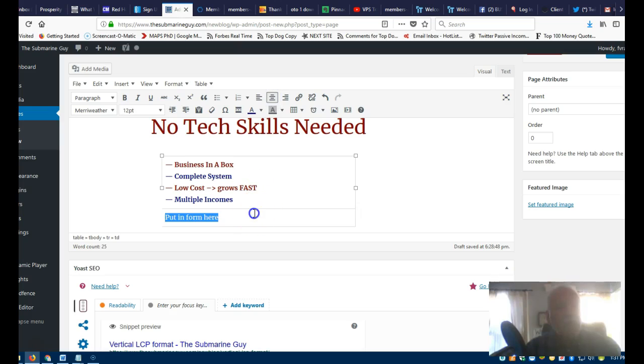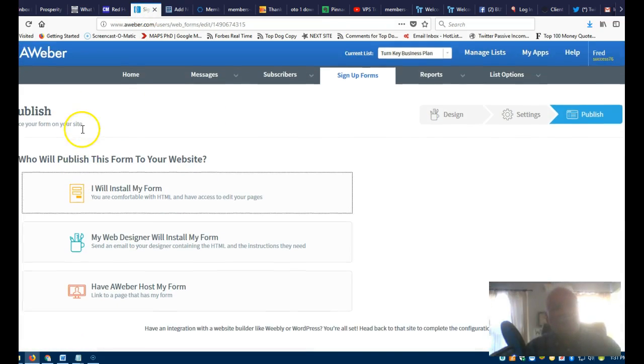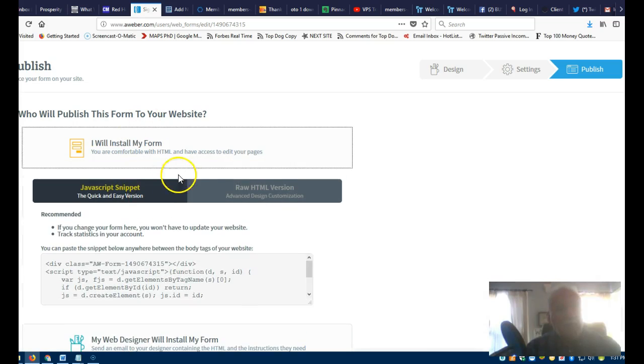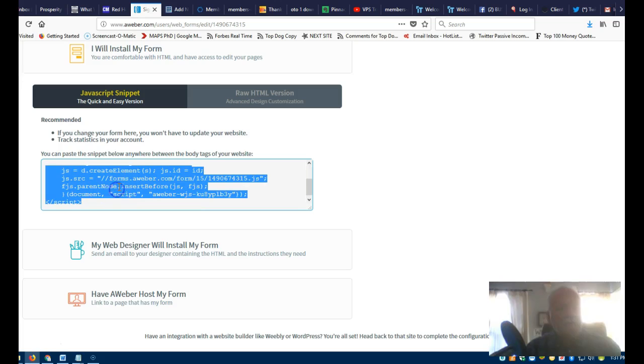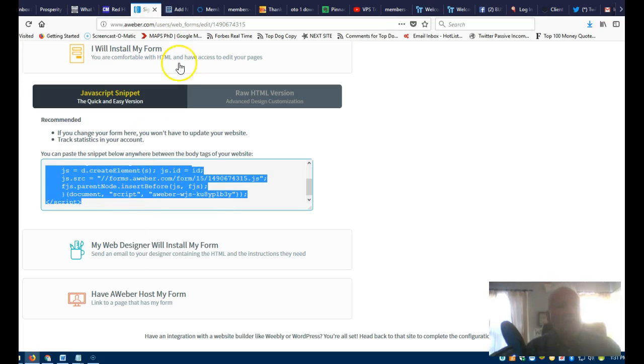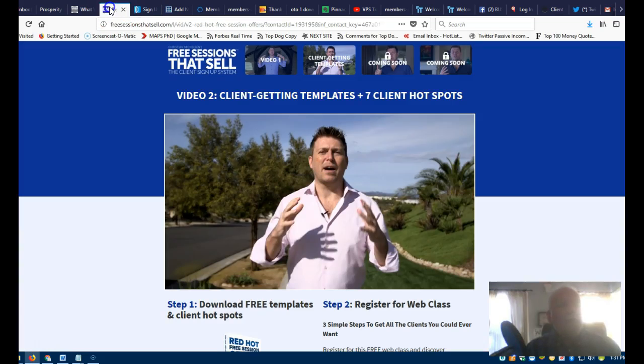Left, right, okay. What we're going to do is go over to my Aweber account and grab the form code. Now I've already created this form, and you can do this in any autoresponder. I'm going to say I will install my form, and then they give you either a JavaScript or HTML version. I always use the JavaScript. It's a lot shorter, and everybody's computer runs Java these days. So all I did was select JavaScript and then highlighted it and then copy.